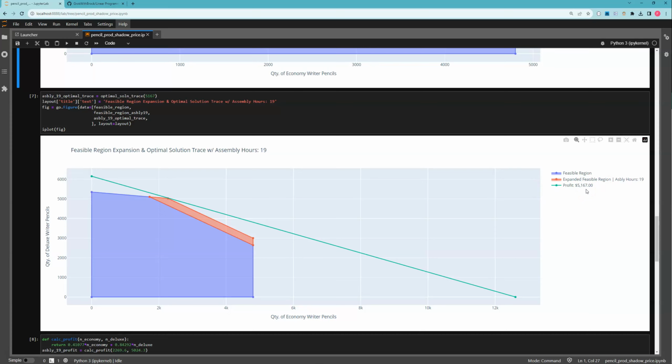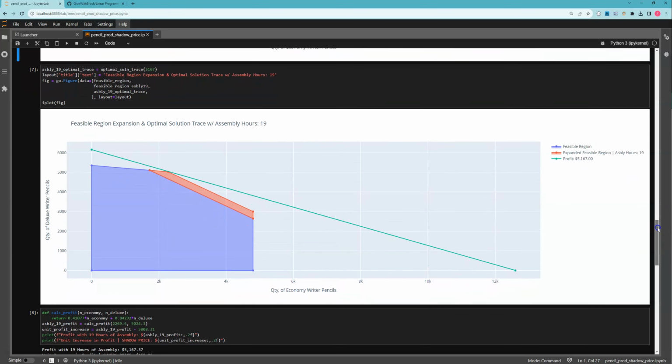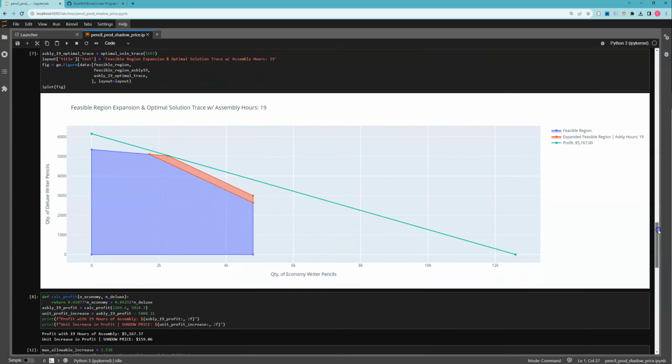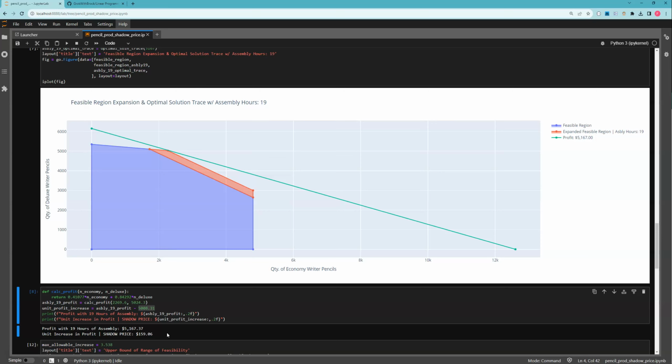So we would say, okay, what the change is would be the difference between these two, right? The 5,167 minus that previous value, which was roughly $5,008. And that's what I've done here in the bottom of the screen, where I've just taken the difference and found the value to be roughly $159.06 there. And so that value, since we made a unit increase, we went from 18 to 19, that 159.06 would be considered the shadow price, also known as the dual value of that constraint.